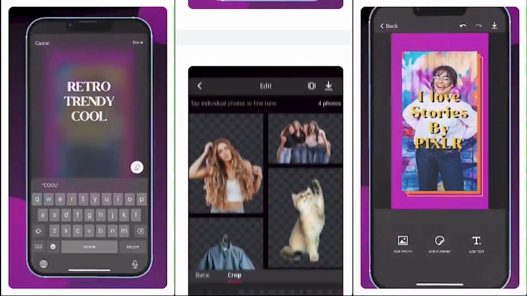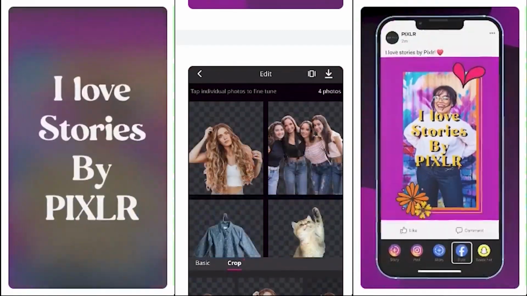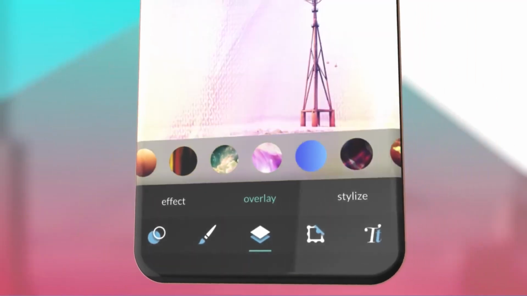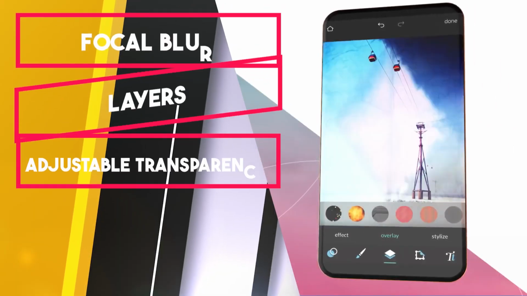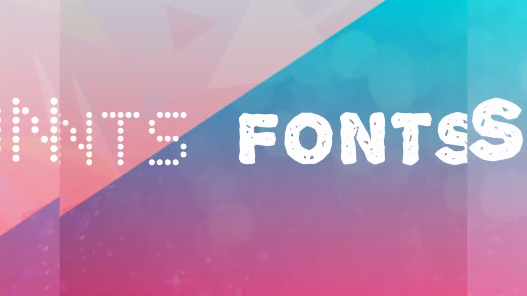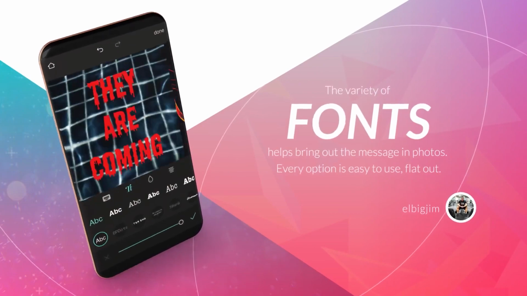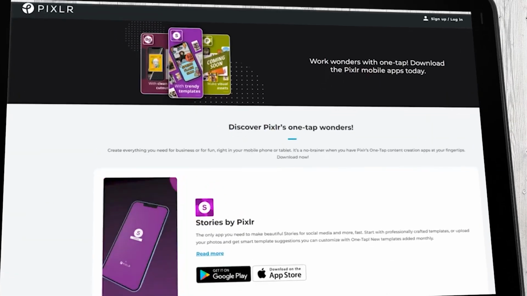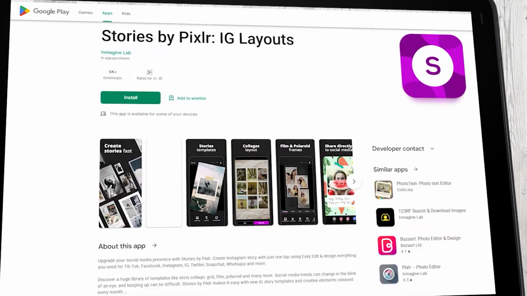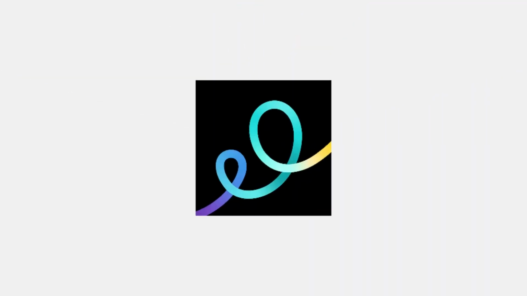The app offers an auto fix feature for a quick enhancement of your photo, but it also offers many tools to do that manually, such as focal blur, layers, adjustable transparency, effects, filters, and overlays. The app's features include a text tool with a plethora of font types. One more thing to know about Pixlr before we move on is that the app is free but contains ads. It also offers in-app purchases.